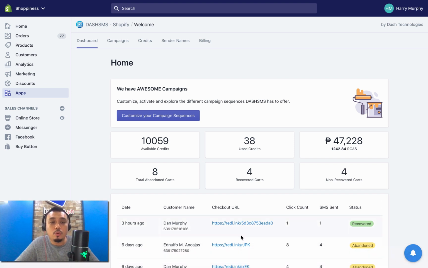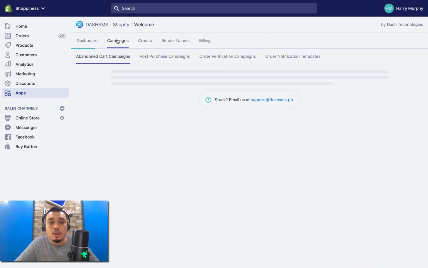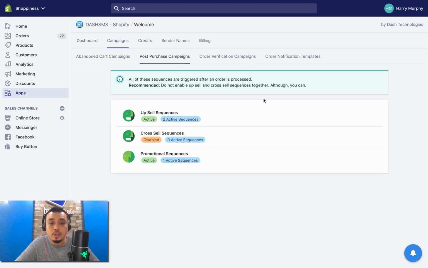All right, so step number one, go to the campaign section here at the top. And once you're in the actual campaign section, then you can go inside and click on post-purchase campaigns. When you click on that, there are three post-purchase campaigns: one for upsells, another one for cross-sells, and another one for promotional sequences. And I do put a recommendation here.